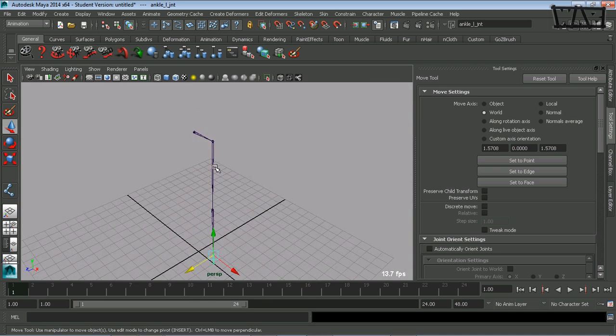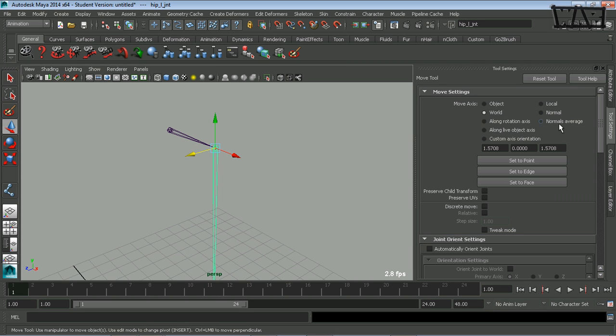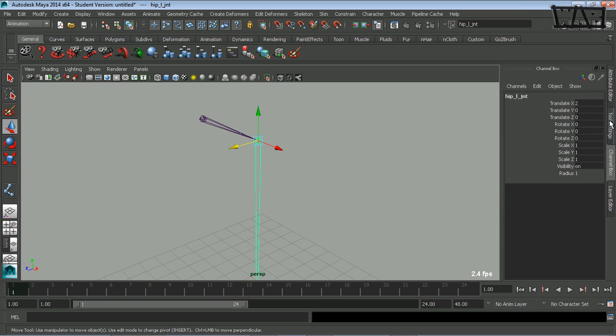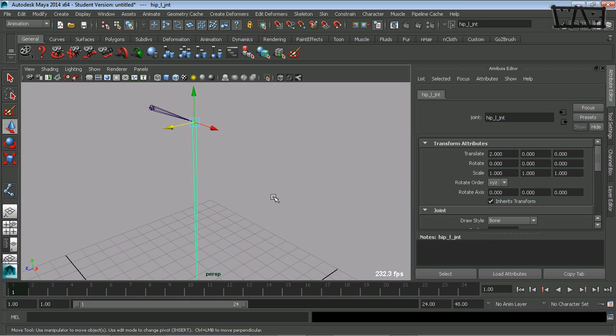Okay, so we got our scenario set up. Let's get back on the topic of rotation orders. And if I select this hip joint and go to my attribute editor, it also has the rotation orders. Now, when you're thinking about what you need to do to avoid Gimbal Lock, what you have to do is conceptualize which movement for that particular joint is the most common. And that particular movement needs to be the child.